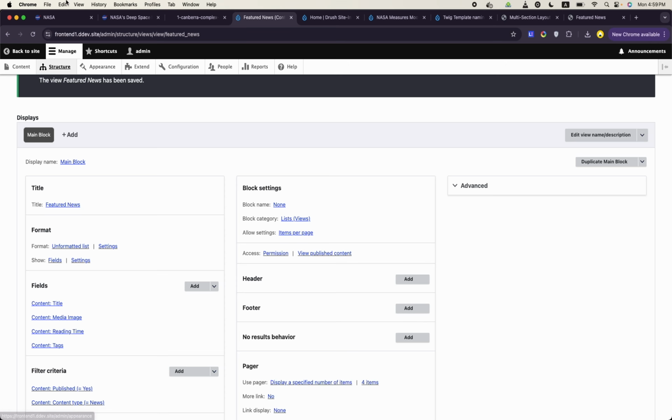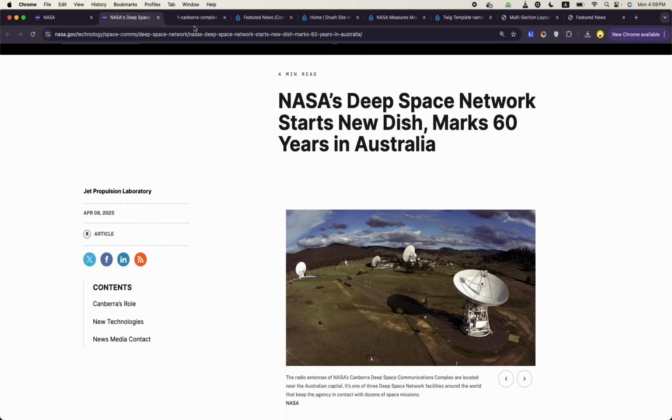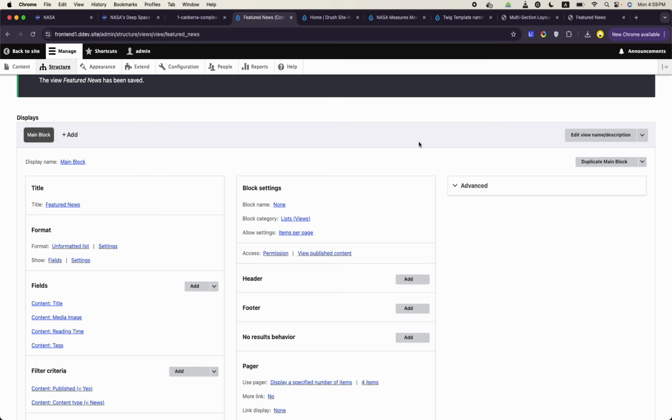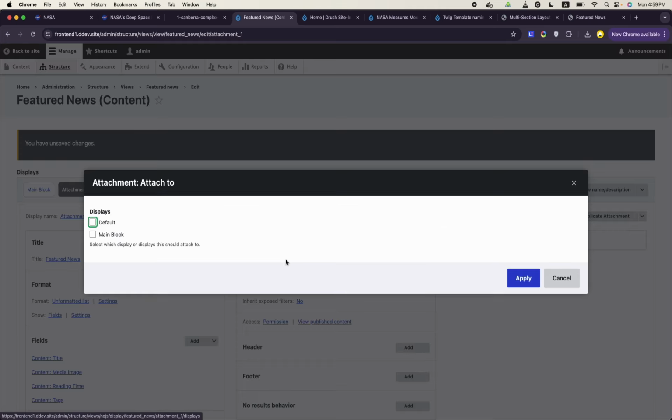Now I want this second portion. After 4 articles are added, we will have these 4. So the latest one will show up here, but the older ones will show in this row. So this should be the attachment with this block. So the second row, we will add another one, duplicate main block as attachment. It should be attached to the main block.